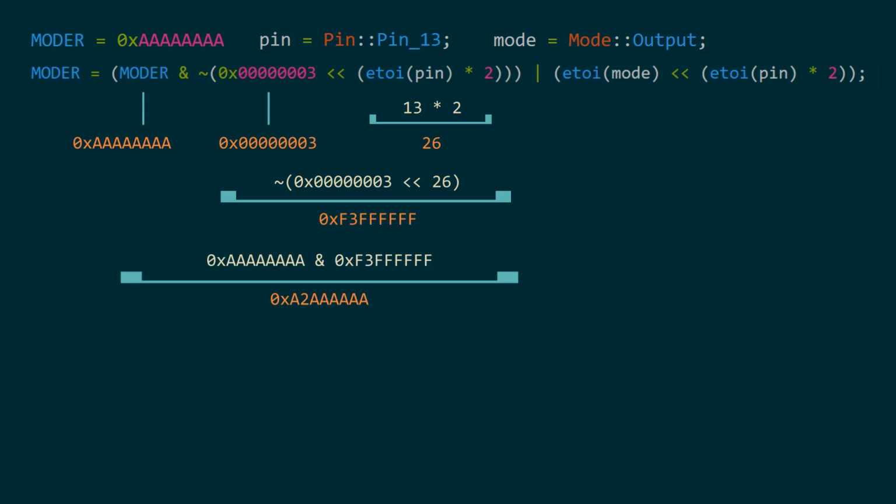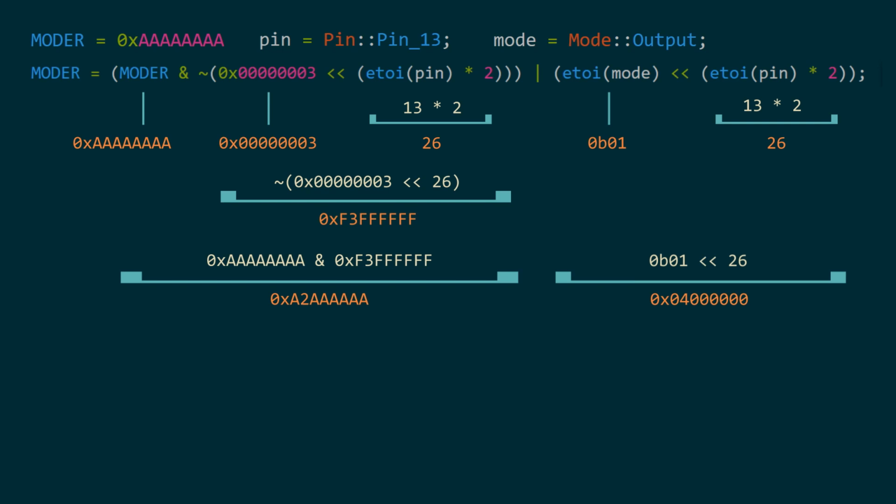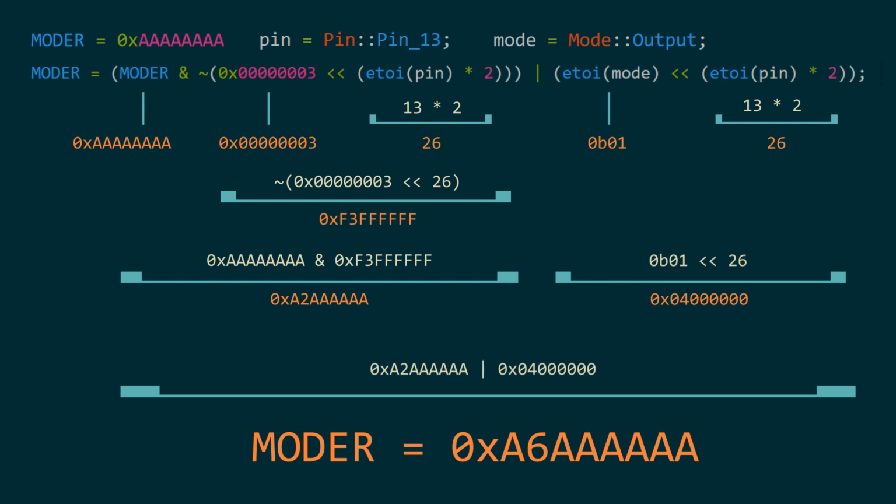Now, we do a bitwise AND operation with mode register value on the left side and bitwise inverted mask on the right side. Result of this operation now goes on the left side of a bitwise OR operation, while on the right side we have a mode value left shifted by the pin number again multiplied by 2. This way we get a new mode register value that will switch the PC13 mode from alternate function to output without setting it to input mode for a short period of time. It will also not change any other pin's configuration.